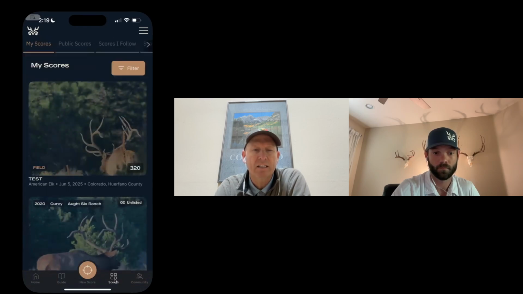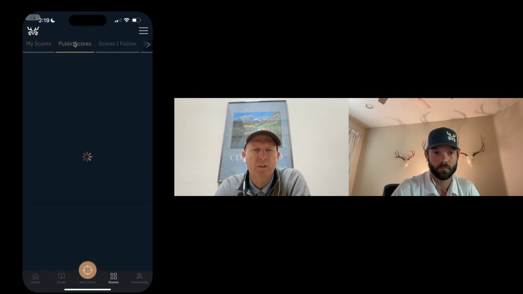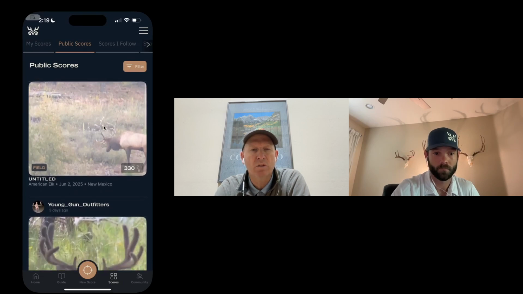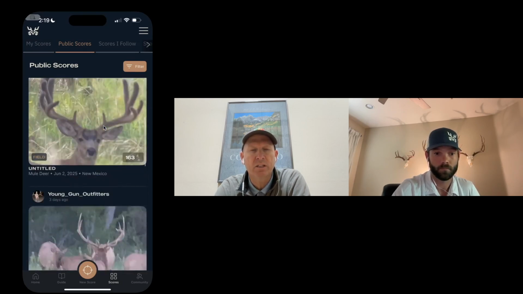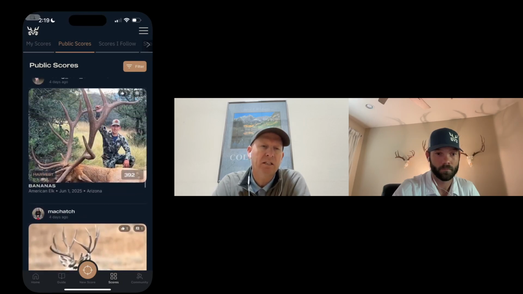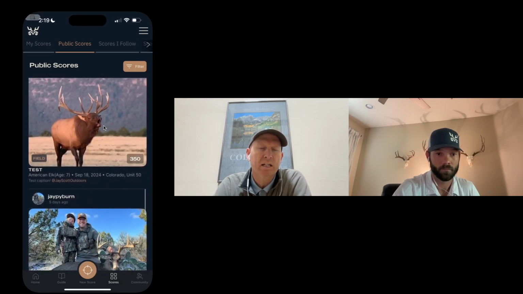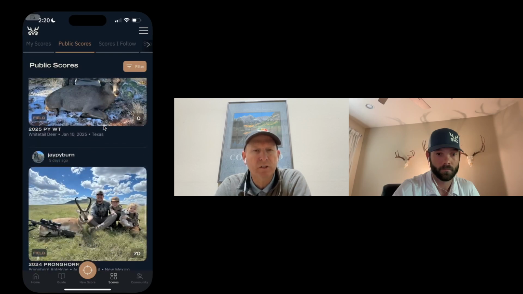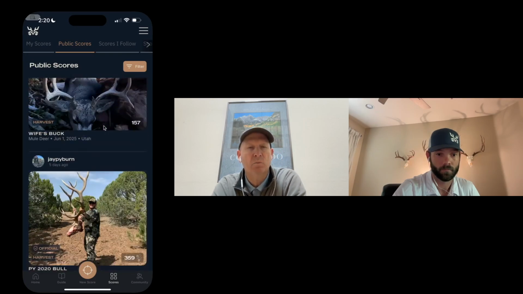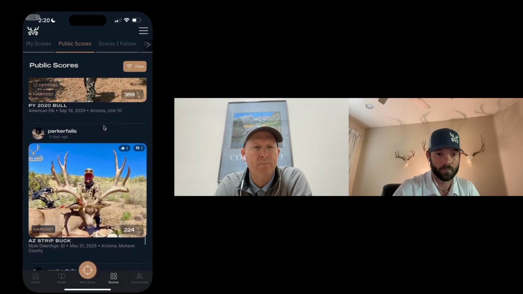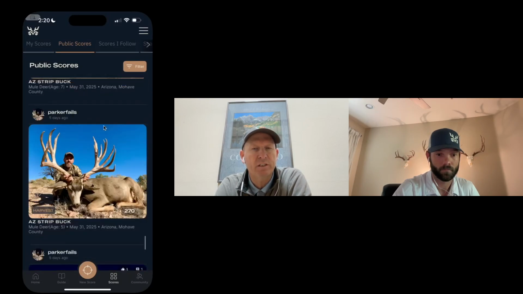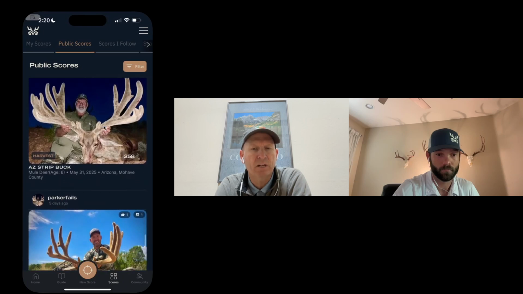I think people are really going to enjoy being able to go on and look at other people's scores, ask questions, give thumbs ups, and get better by looking at these public scores, looking at these measurements, both official and camp scores, unofficial. And that's another value in the app, being able to comment and ask questions from other users out there.